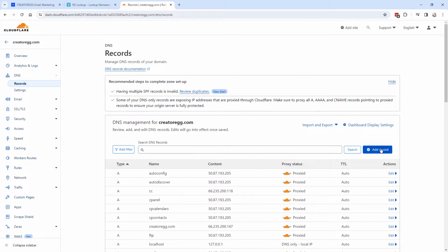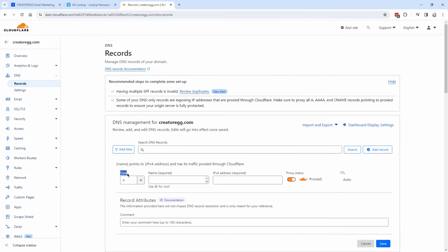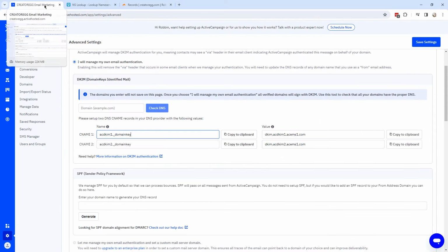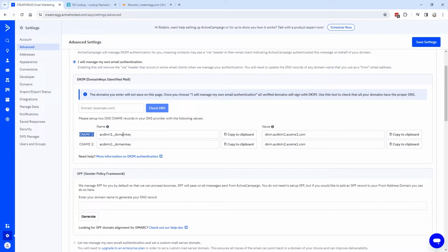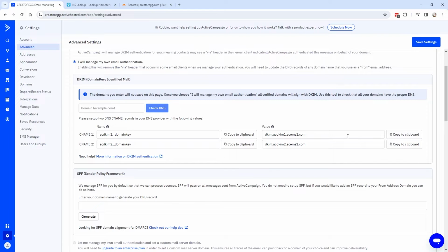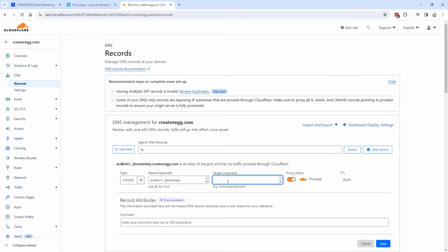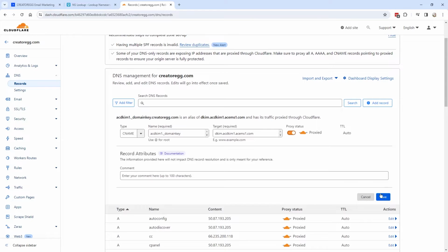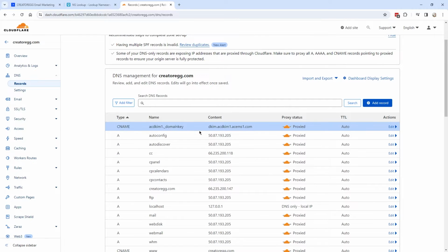So the next step is that I'm going to click on add a new record over here. As for the type, I'm going to select CNAME, and then we have to fill in a name and a target. For these values, we're going to go back to ActiveCampaign, the ActiveCampaign tab. And here we have the CNAME 1. I'm going to click on copy to clipboard, go back to Cloudflare and paste it in over here. Then I'm going to go back to ActiveCampaign again and copy this here, click on copy to clipboard, go back to Cloudflare and paste that in here as well. Next, I'm going to click on save. So now we have the first CNAME added.